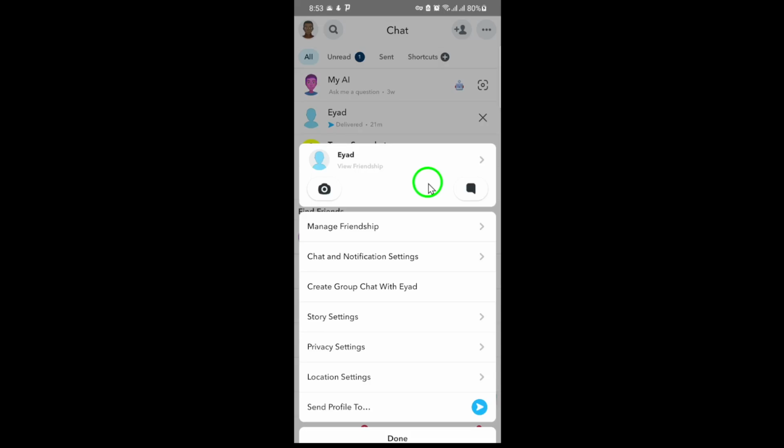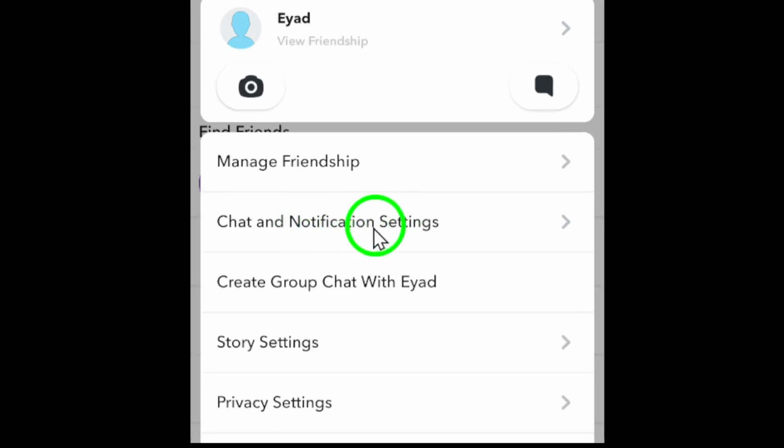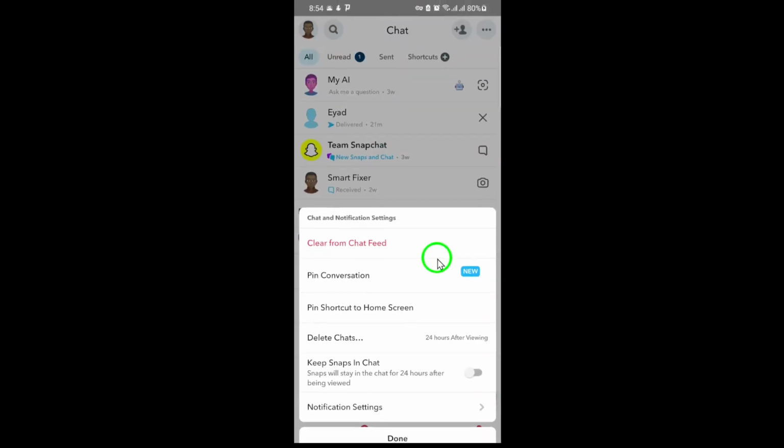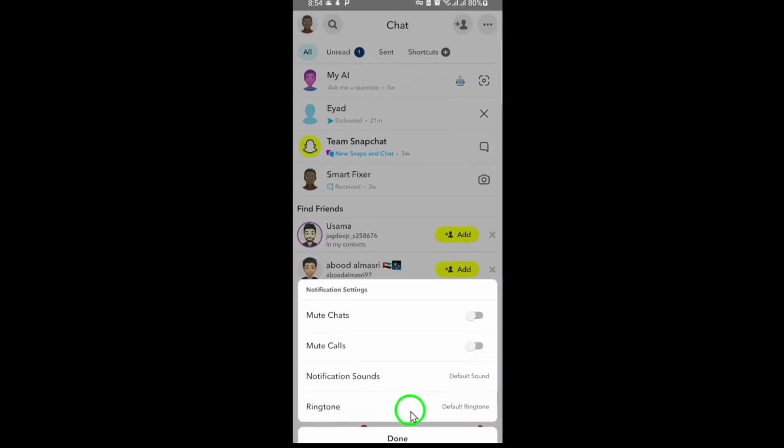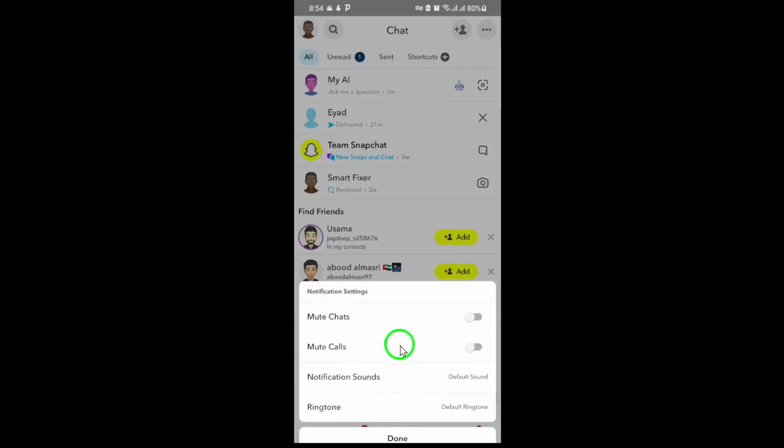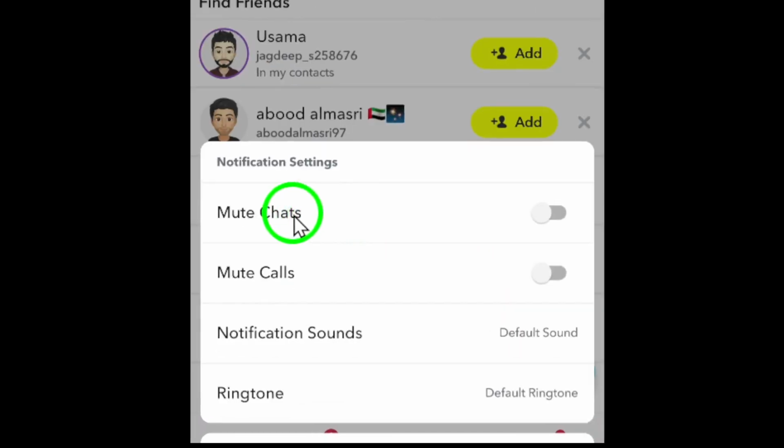At the top right of this menu, you'll see 3 dots. Tap on them. From here, select Chat and Notification Settings. Now tap on Notification Settings. This is where you can take full control over what alerts you receive from this friend. Look for the option labeled Mute Chats, and, until I unmute them, toggle this switch on.